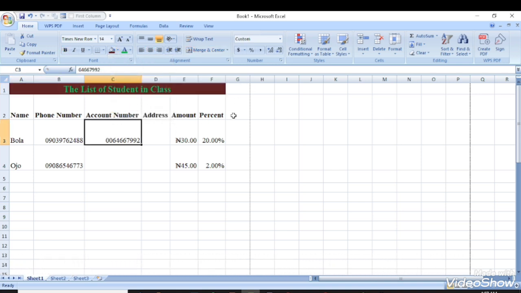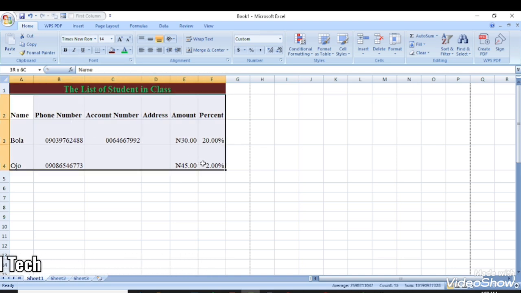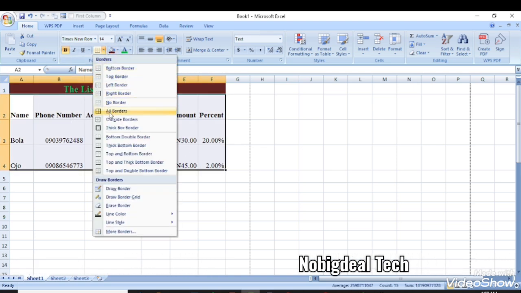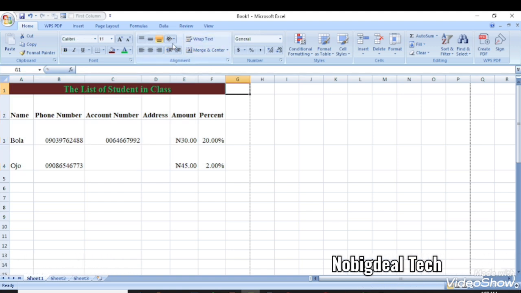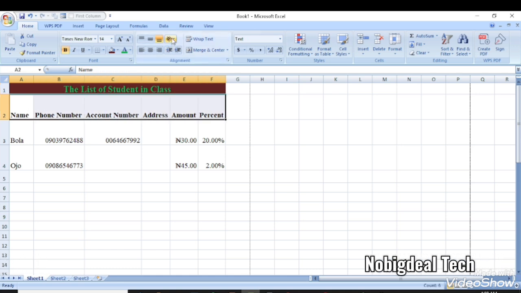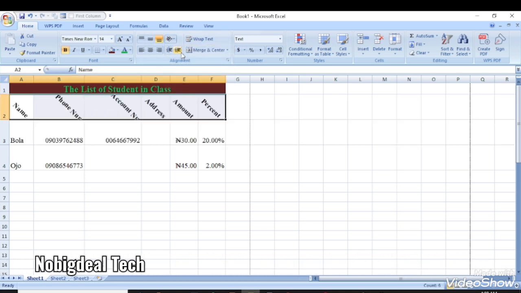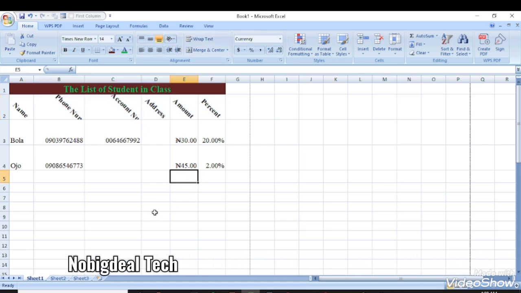So this is how we do formatting in Excel. There are still other things that we'll be talking about, like underline. Just click on the underline. If you want to put a border, you just highlight it and put a border to it. Then if you want to change the direction of the text, you can use this one. So you can just highlight, then change the direction of the text, depending on how you want your work to look like.